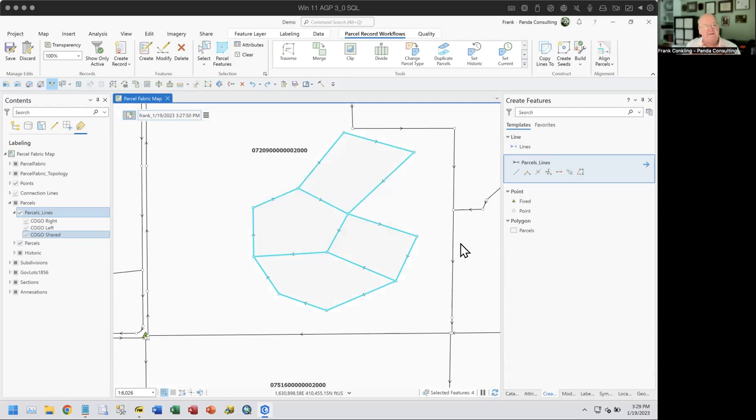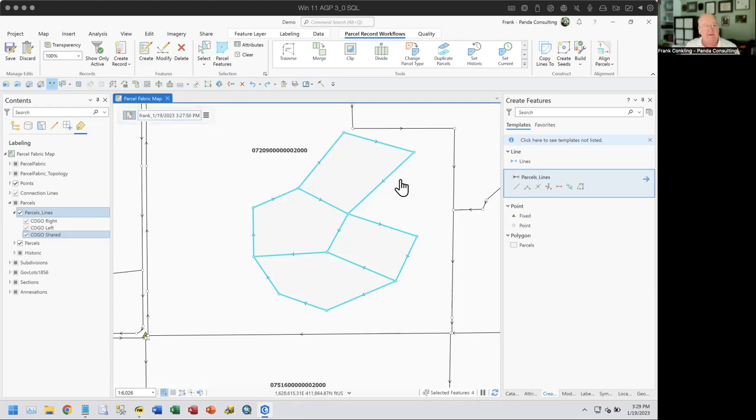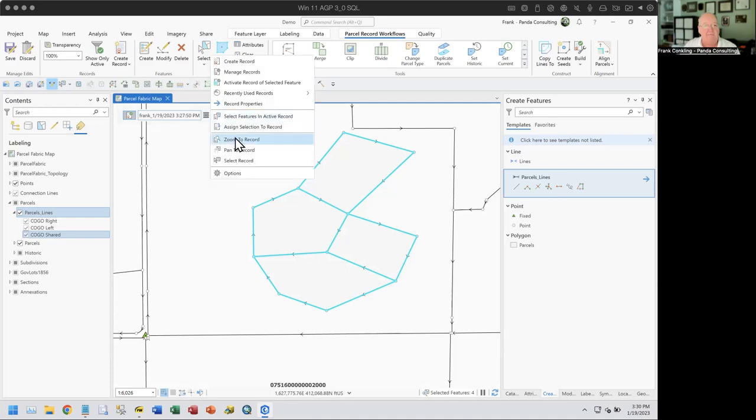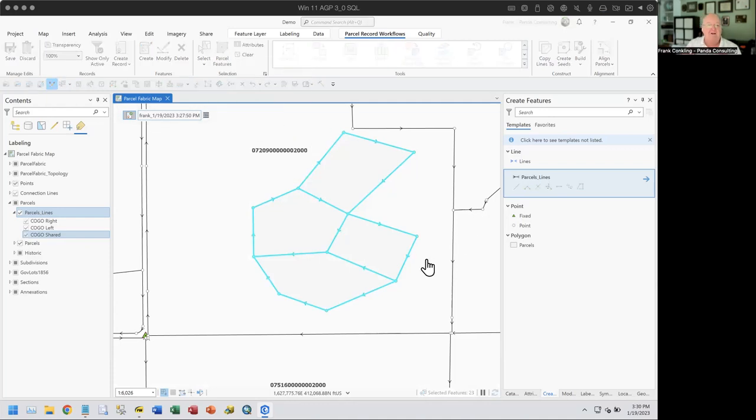And this is one of the unique things about the parcel fabric. The lines themselves are not associated with the parcels. The lines are associated with the records, so that one record that I have, I've created and I've associated all of those lines with it. But the lines are not associated with the parcels. So you can have a parcel that doesn't have lines associated with it.